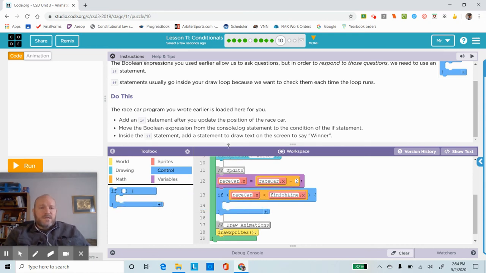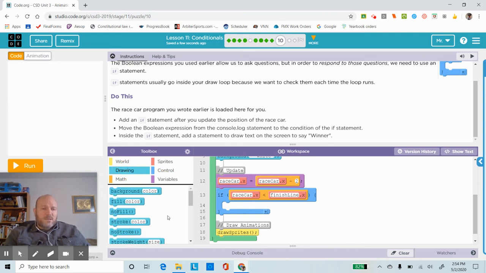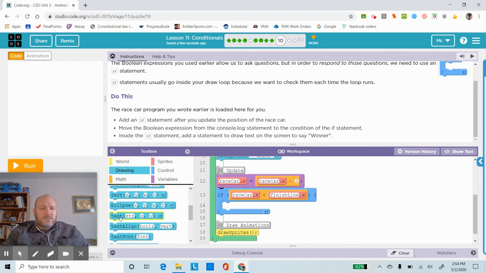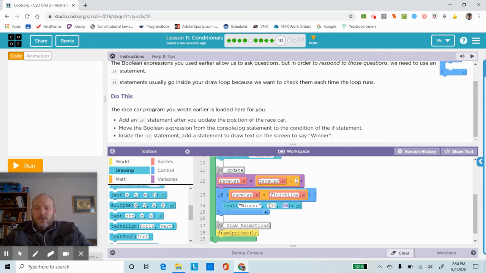Okay, now inside the if statement, add a statement to draw text on the screen to say winner. All right, so drawing, and we're going to find our text here. We want it to say winner there. Let's draw that at 100, x and y will be down 100 as well. 100, 100.